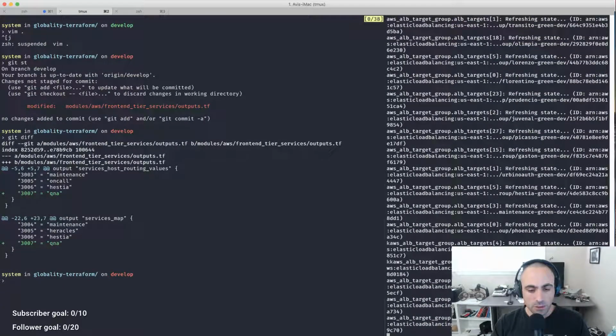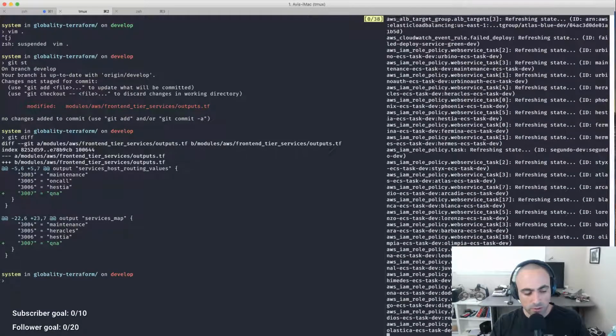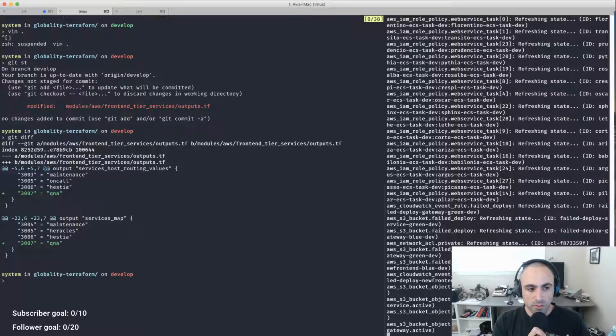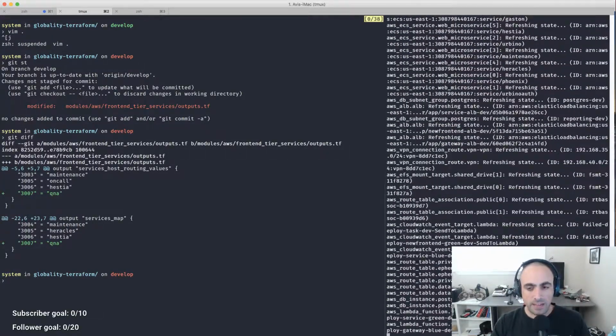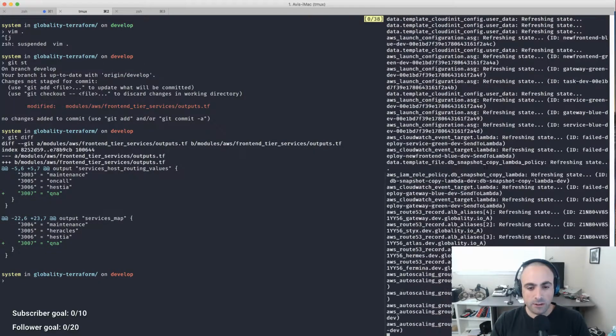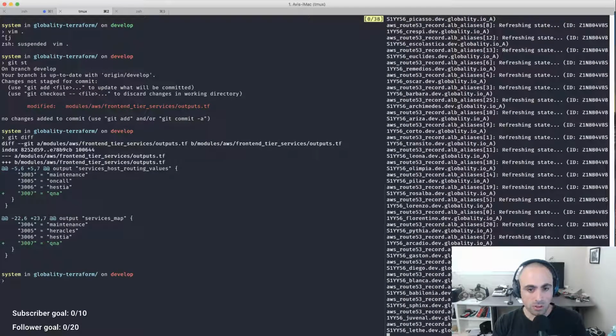So now we're gonna wait for Terraform to do its magic and figure out what the result of this change is to the cluster. So what does this actually do? It looks at the state of the cluster and figures out what I need to do in order to add this service to the cluster.